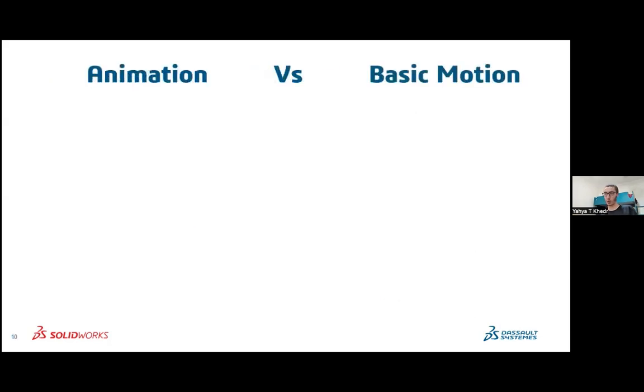Okay, let's talk about these two different types of them. So technically, there are three types of motion studies, not just animation and basic motion. There's a third type, which is motion analysis. You might have heard of it, but we're not going to cover it today, for two reasons. The first reason is motion analysis is striking the line between just animation, just moving your components around, and being a full-fledged simulation on your model.